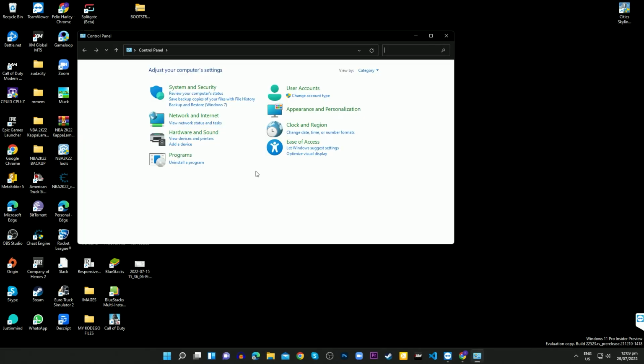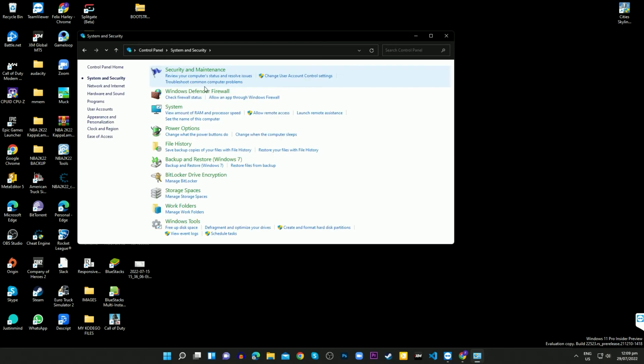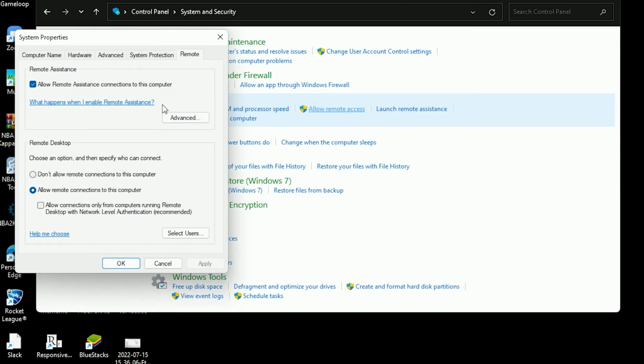In the View By section, it should say Category. Click on System and Security. Click the Allow Remote Access option under the System section. Once the System Properties window appears, select the Remote tab.